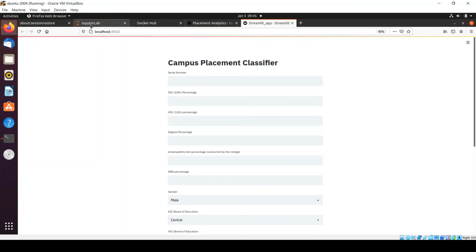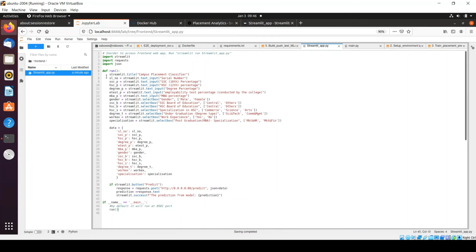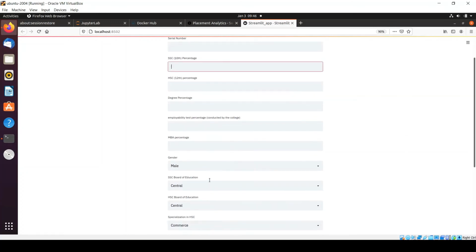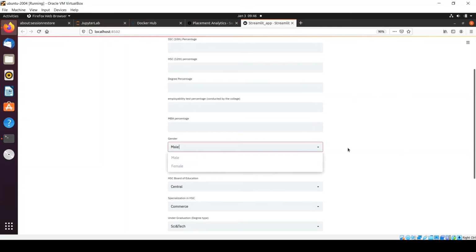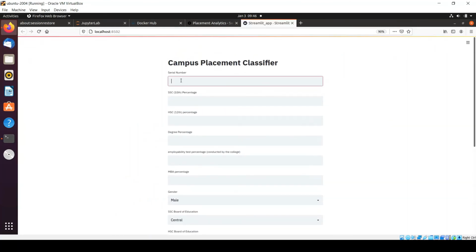Okay, and if we go back and look at your front-end web application, it is exactly similar to what we have written in this program, right? So you can see the title which is coming, campus placement classifier, and we have all the other fields. Some contain text input and some have this drop down option, right? So everything has been configured in this program. Okay, and now we'll provide some data and we'll send it to machine learning API.